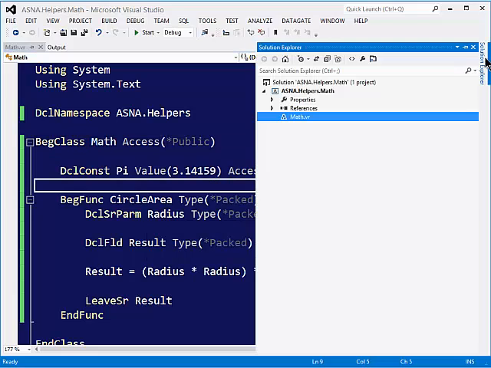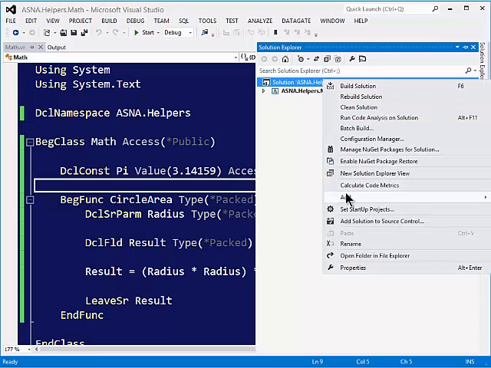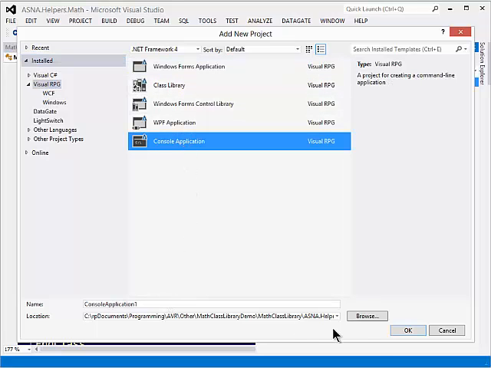Now, a couple of ways we could test this. I like to build a Windows console test harness for the class libraries that I build. So let's put that test harness inside this same solution. So we'll come up to the solution and we'll say, add a new project. Now this new project is going to be a console application.